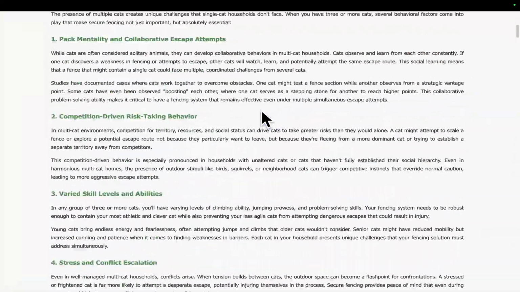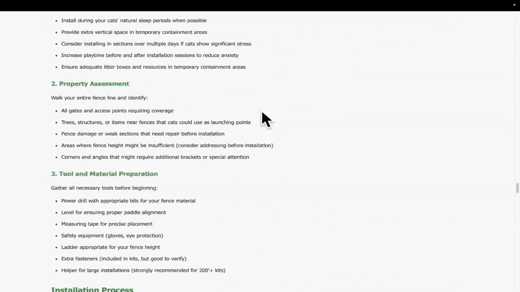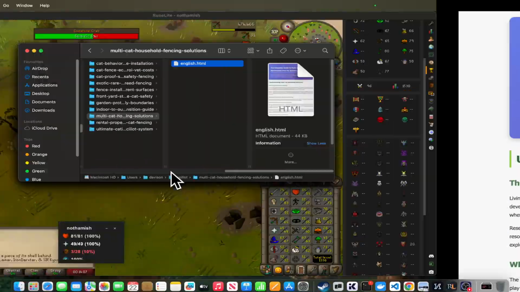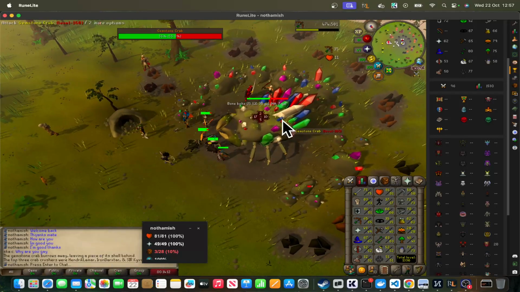Some of these don't have product images, which is slightly worrying. Okay, this one does have product images. Okay, perfect.